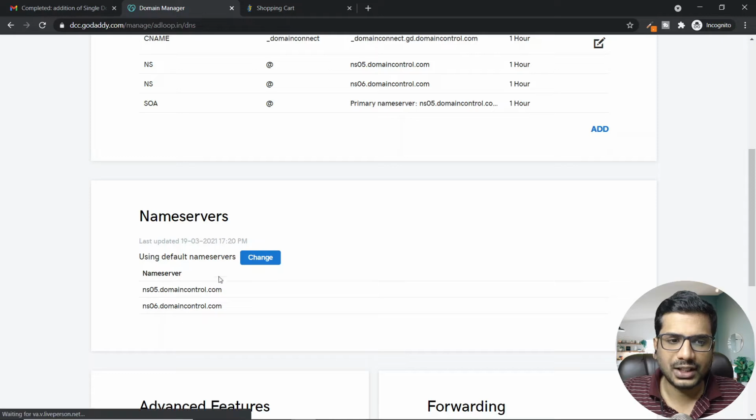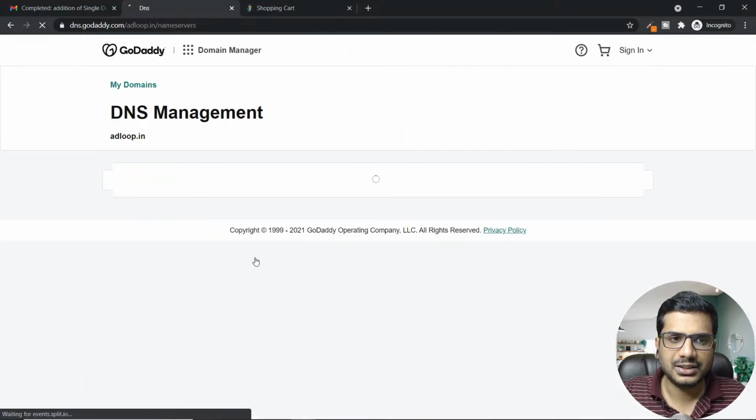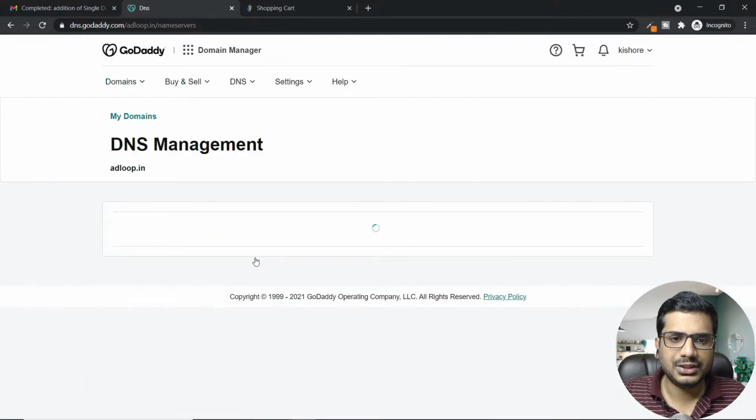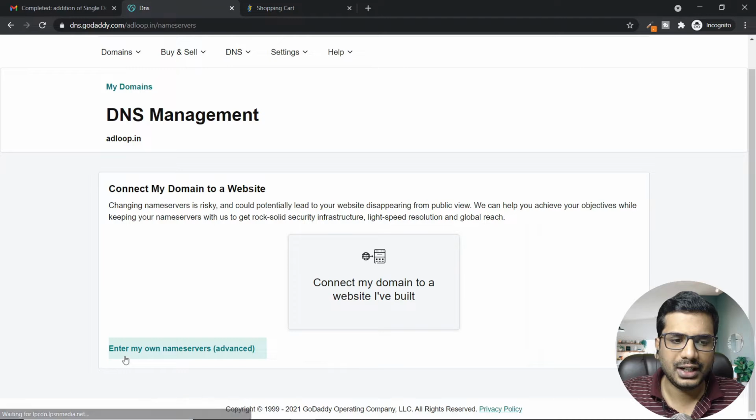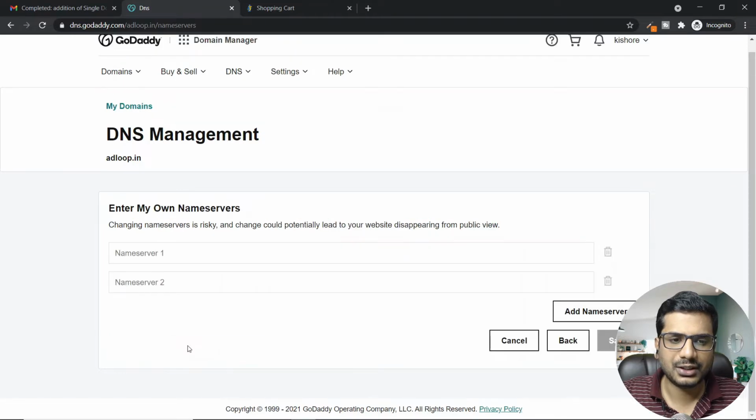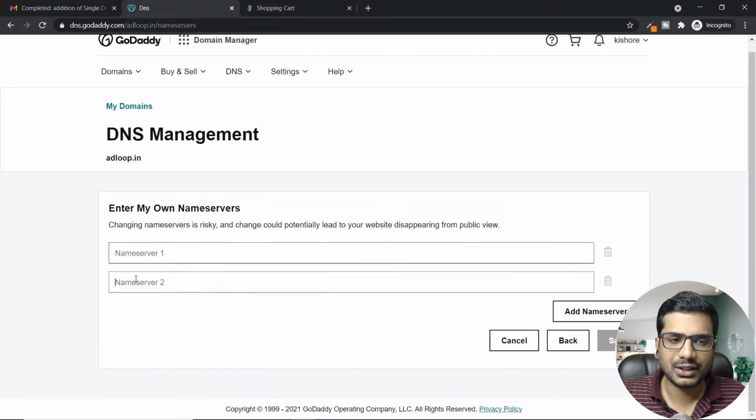These are the default GoDaddy name servers, guys. If you have bought hosting on GoDaddy, you can use them. If you have not, since I bought it from HostGator, I have to change it. There's an option called Change. Click on Change, and once you click on change, there's an option here, enter my own name servers (advanced). Click on this, and this is where we have to add the name server details.